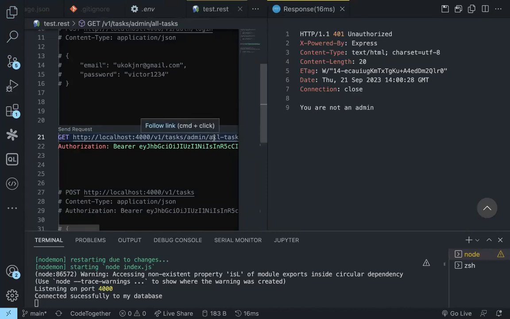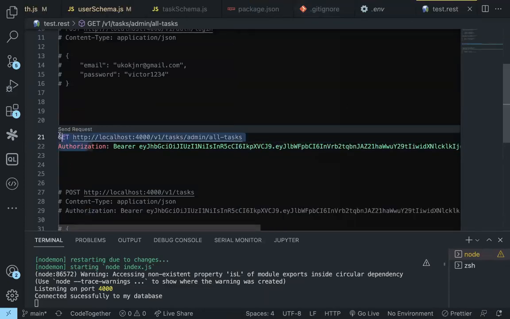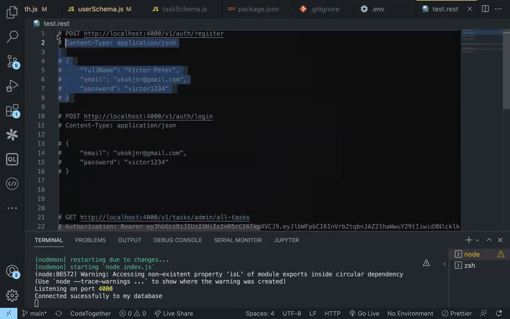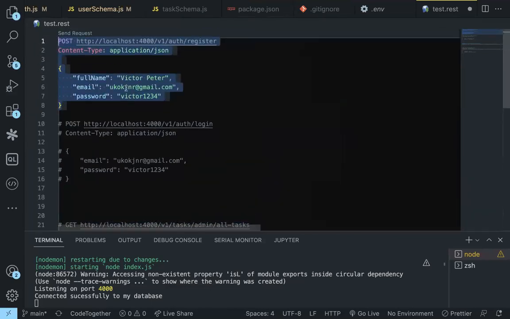So I'm not an admin, or if the role is empty or the role is user, then just tell him that you're not an admin, right? But let me register an admin and also try it again. So to register an admin, come here.